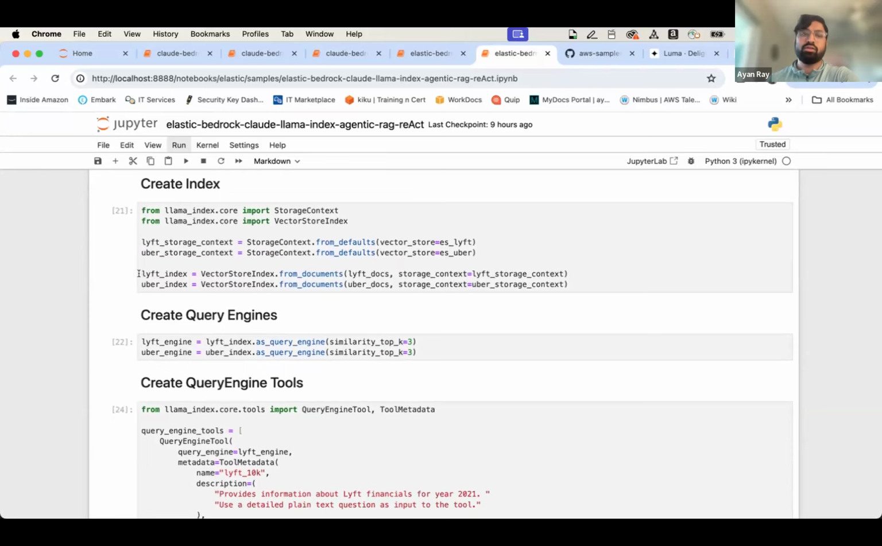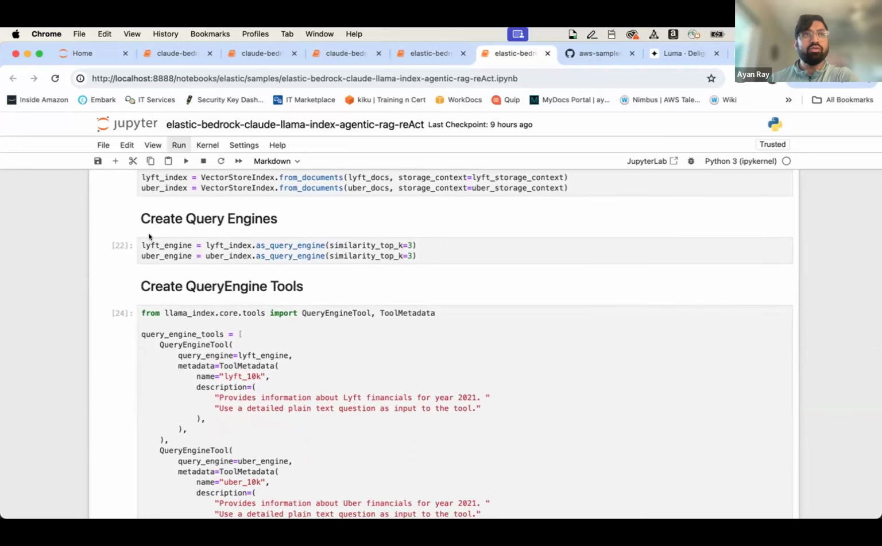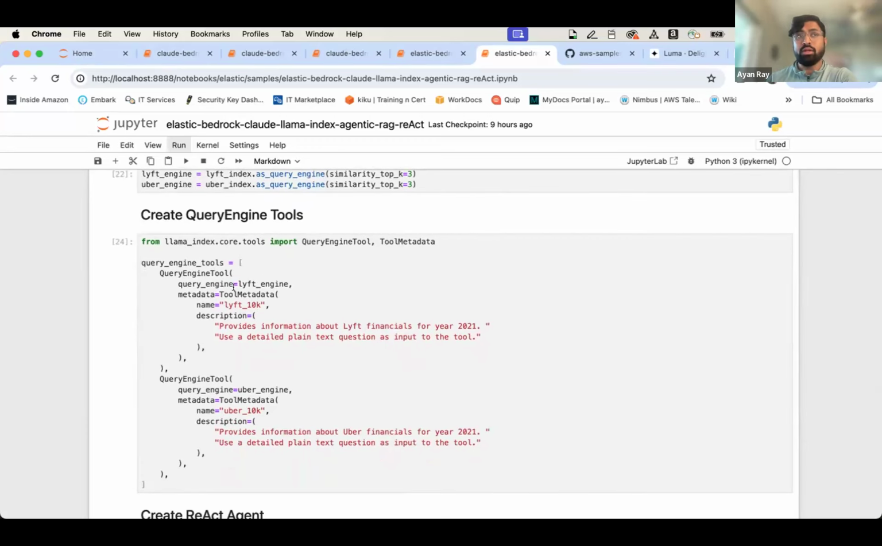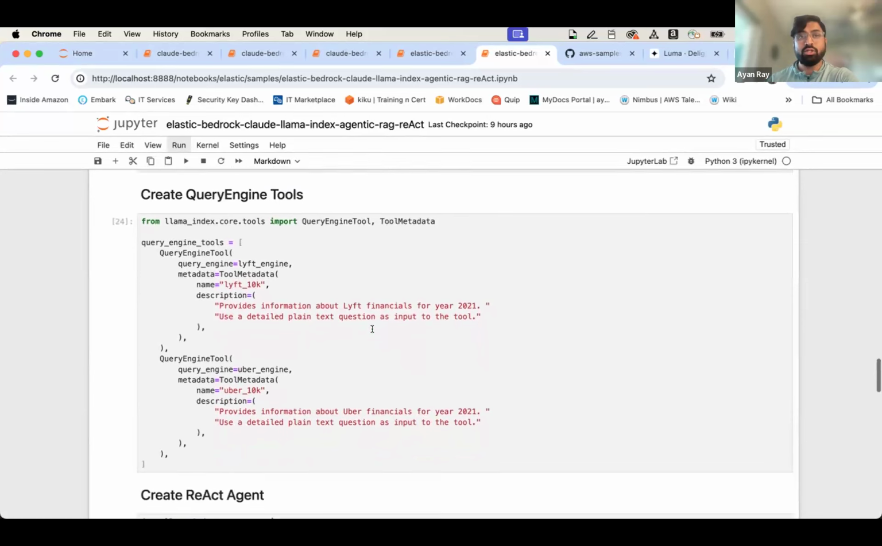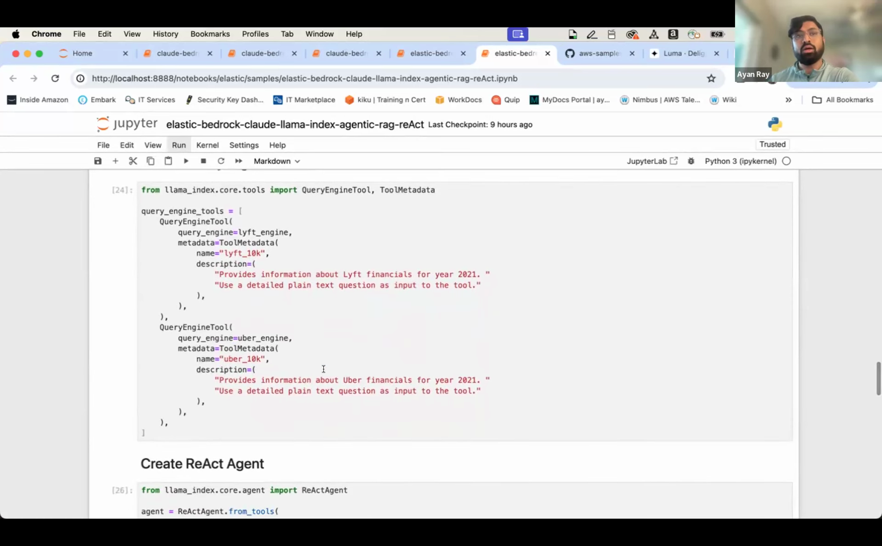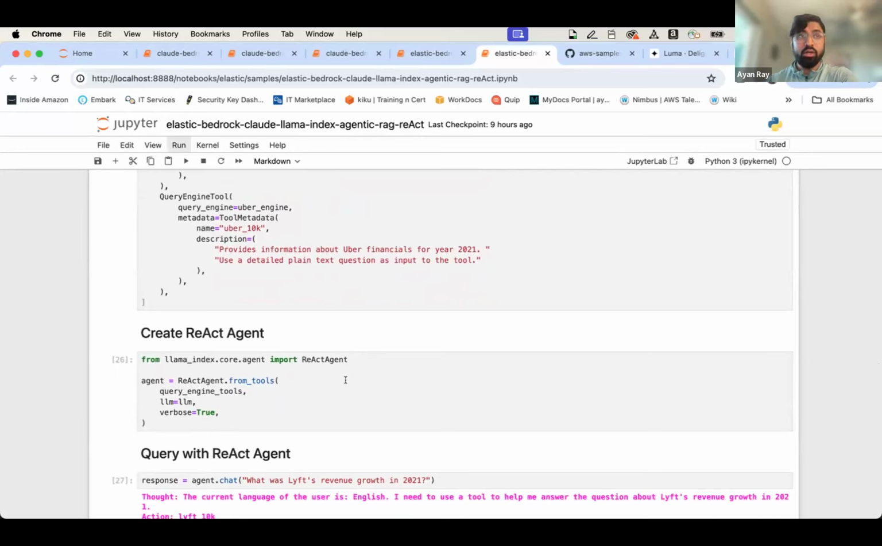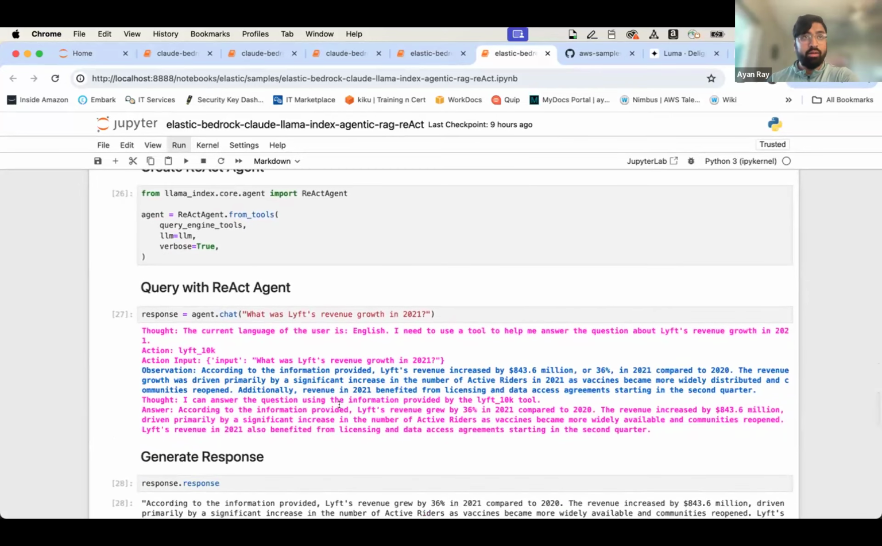Now we have 2 separate indexes, one corresponding to Lyft, the other corresponding to Uber. Then we create a query engine corresponding to each one of those, Lyft index as query engine and Uber index as query engine. Then we create the query engine tool, and it's an array of tools. One tool provides information about Lyft financials for year 2021, and the other one provides information about Uber financials for year 2021. And then we create our React agent using llama_index.core.agent, import React agent. And then we query with the React agent.